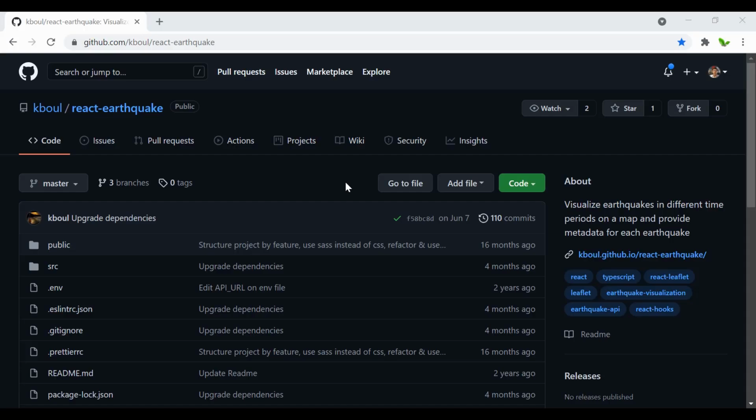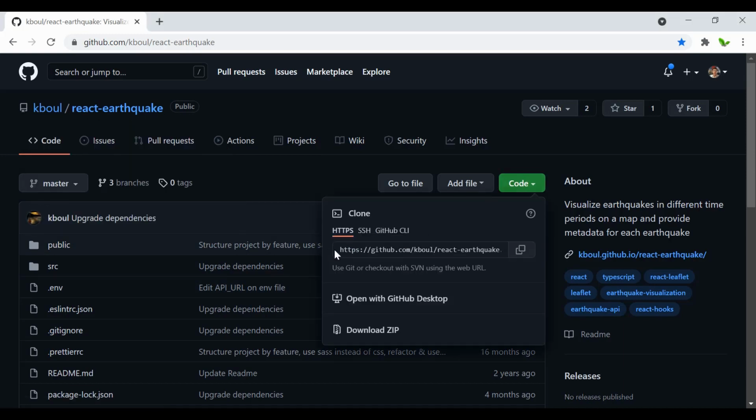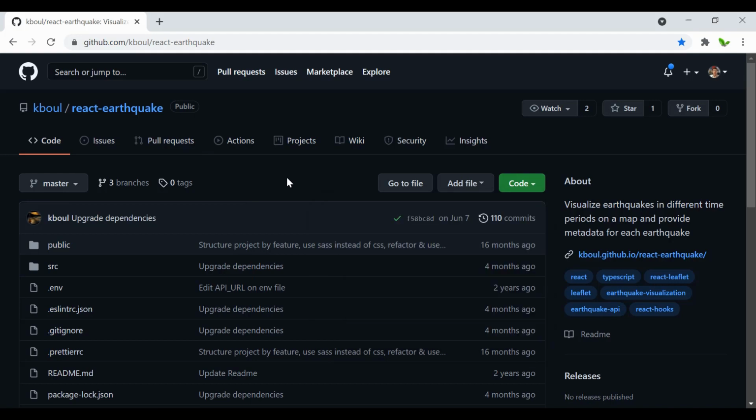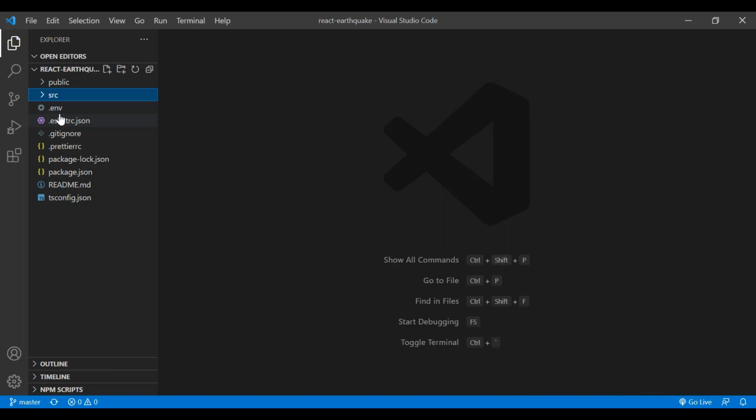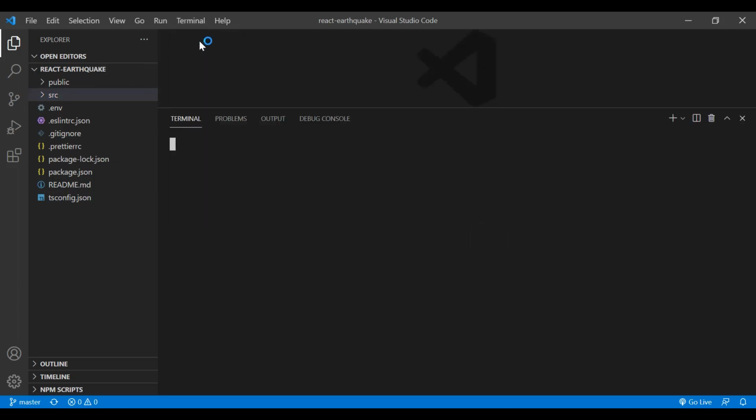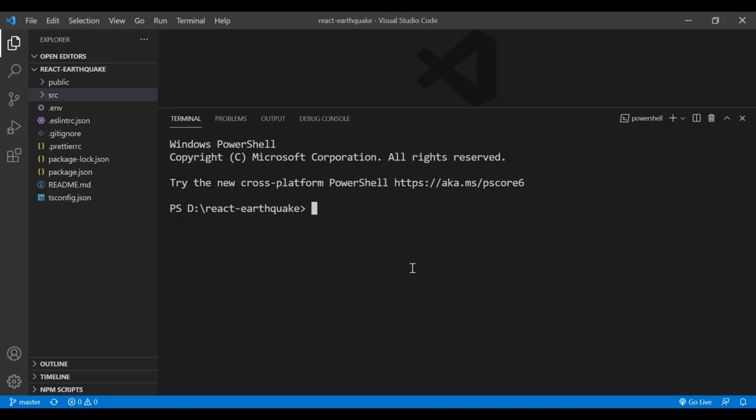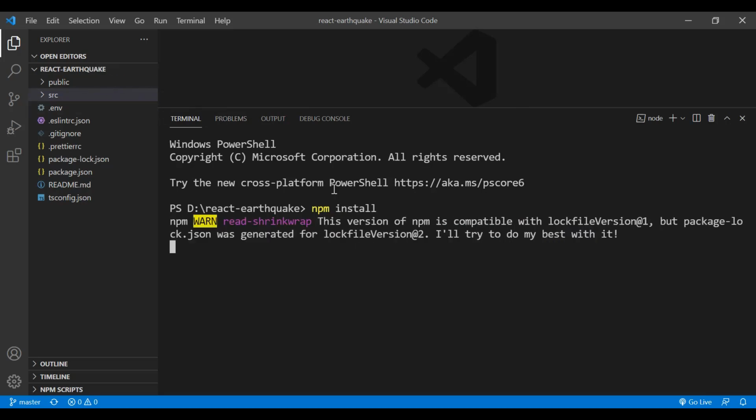Okay guys, first you need to clone this repo from GitHub, React Earthquake here. Just click here, and this is the URL. I want to show you how to clone this. Once you clone this repo, you can come here. I have already opened this in my Visual Studio Code with all of the code here. The first thing you will need to do is run npm install. Just wait for it to create the node_modules folder and install all of the dependencies.